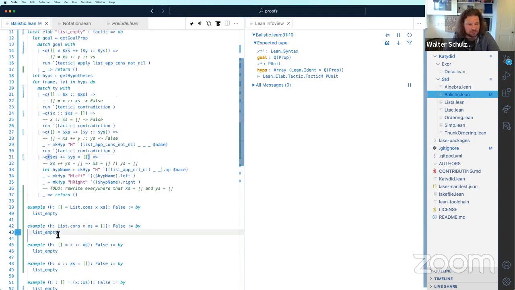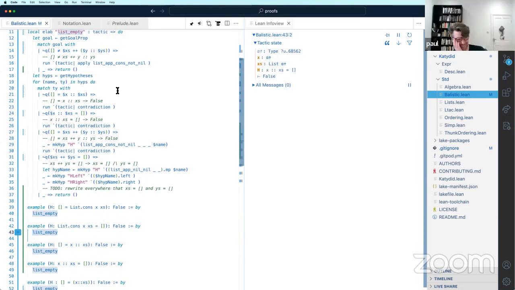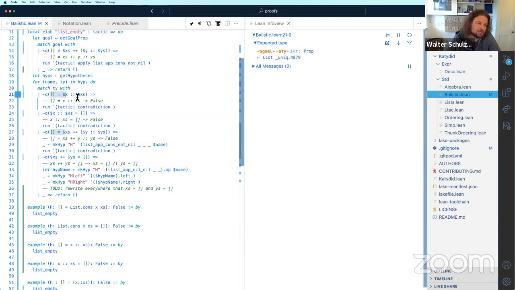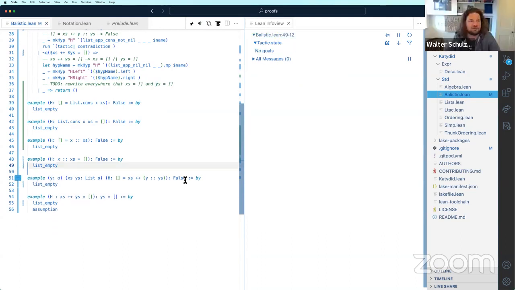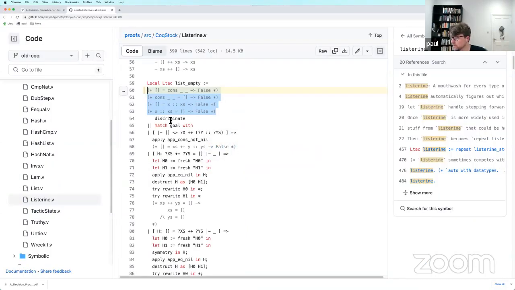Let's just check. I just want to understand why this is already working. That's a good question. Okay. So List in our cons hypothesis, here we go. Here we've added it. Yeah. And actually we already had an example. Oh, right. I'm going to just delete that. Okay, so we've done this.